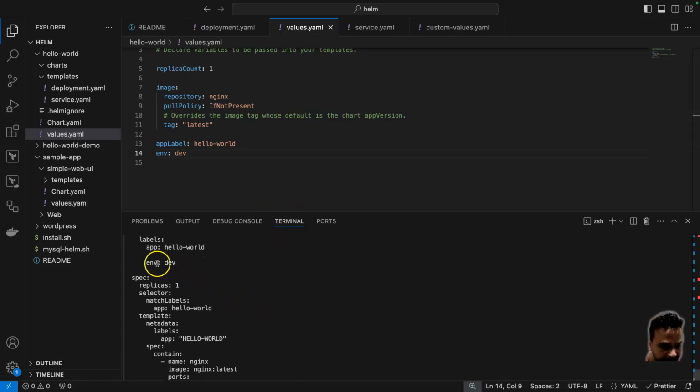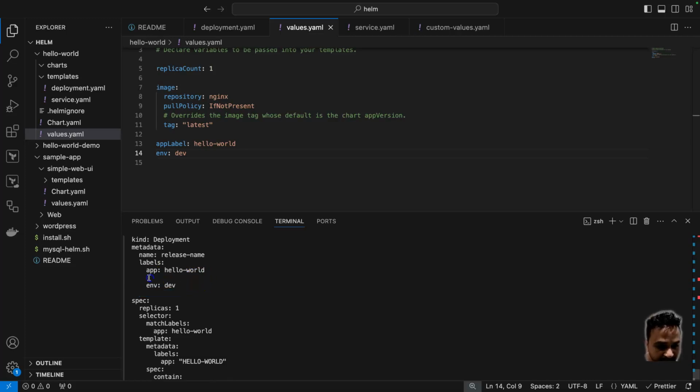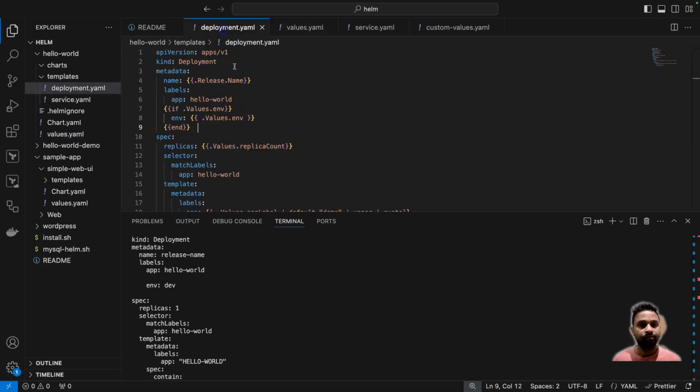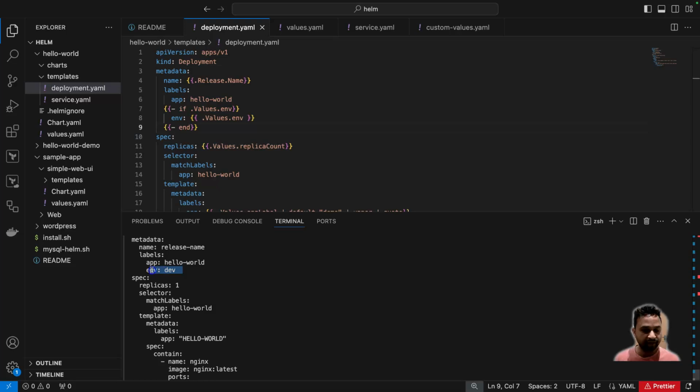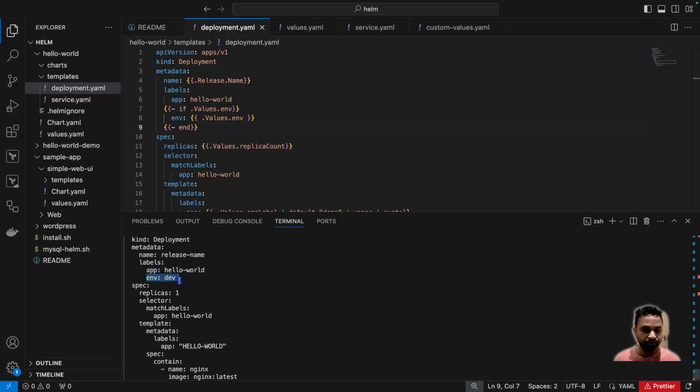Now if you notice, there are additional gaps here in the template. When we run the template, there are some additional gaps. So how can we get rid of these gaps? What we can do is add a dash in here, which should get rid of these gaps. Let's run this again. The gaps are gone, and the label has come directly here. So this is how we have an if statement.